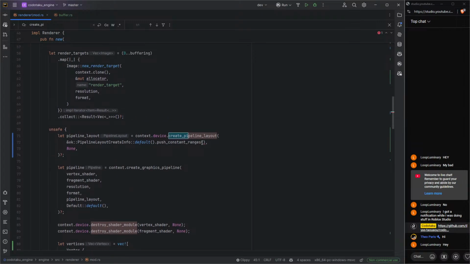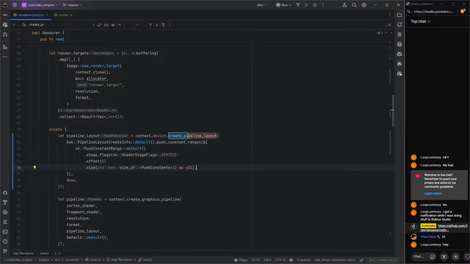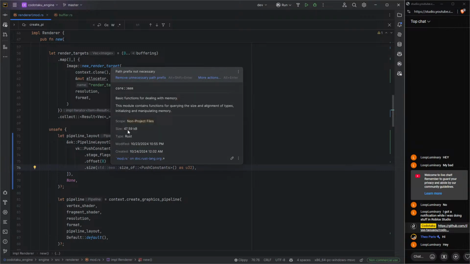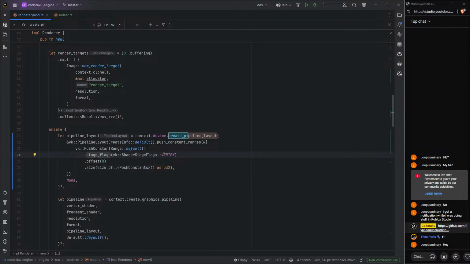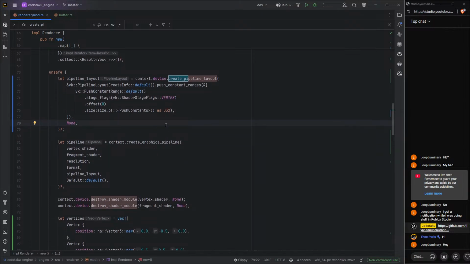And let's do this stuff again. And here, push constant range. So here the stage that you want to give the push constants to. In this case it's vertex shader only, and then offset 0, size of push constants as U32. Perfect. Now we have to see how we're gonna do this.